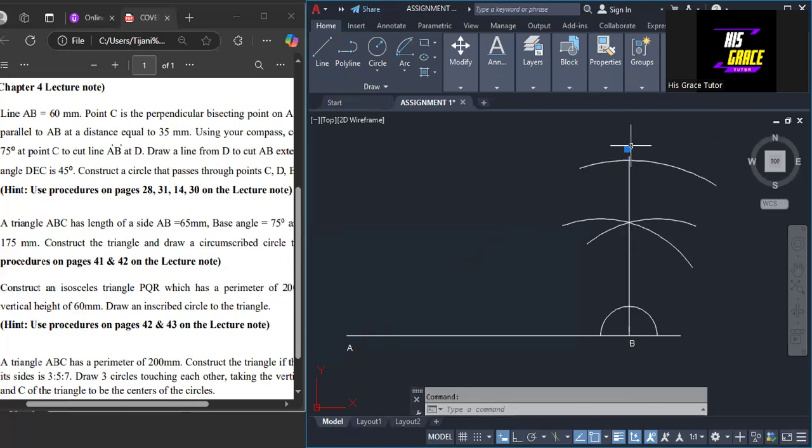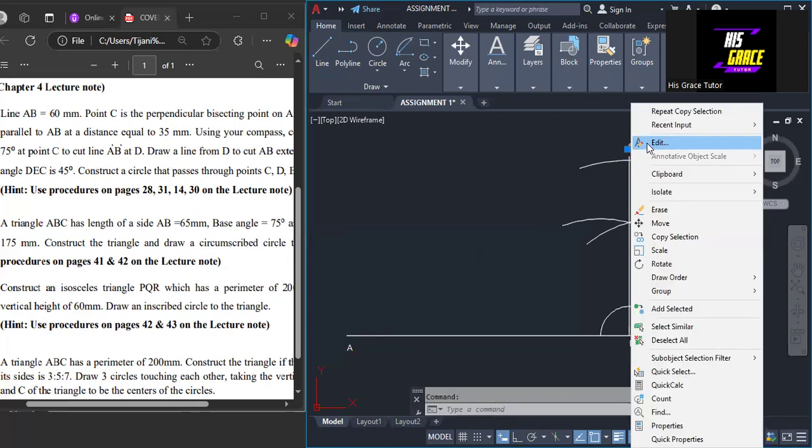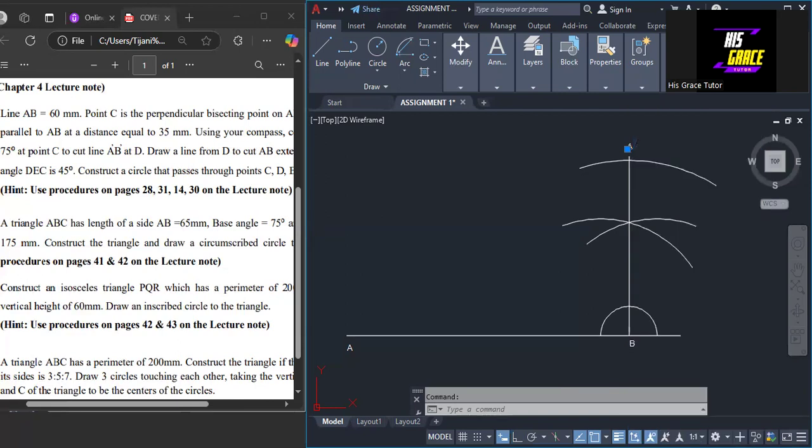All right, so then I will edit it and I'll make it point R, because we're asked to construct an isosceles triangle PQR. So this point is point R. The next thing I'm going to do is draw a line that will connect this point R and point A together. So like this, we have this line.